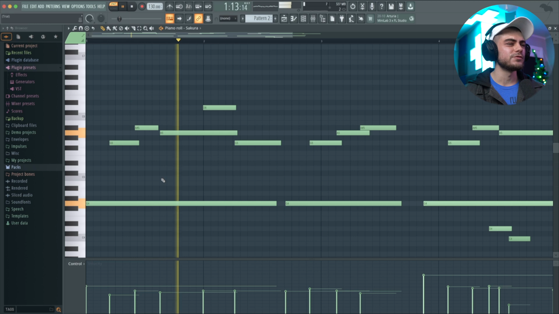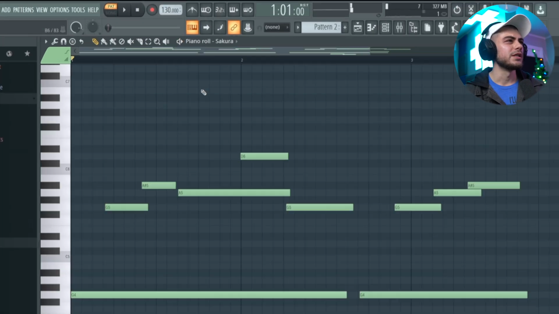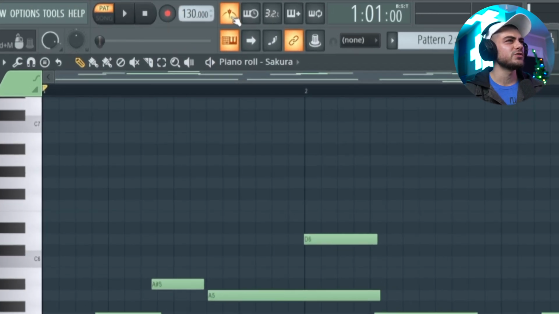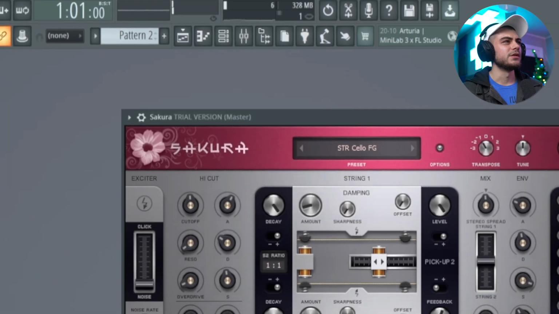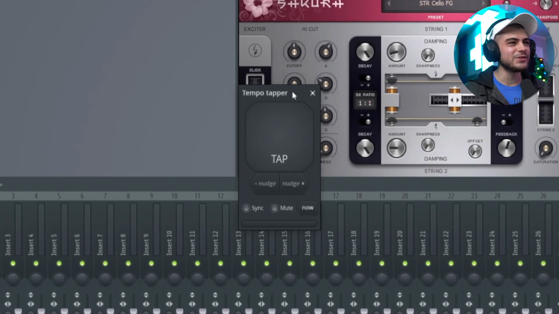1, 2, 3, 4. 1, 2, 3, 4. Let's try to. I know you can. Is this the metronome? These buttons control the view. Okay, we gotta find the metronome. What the fuck is this? What is this? Tempo tapper. Ah, there it is. Okay.